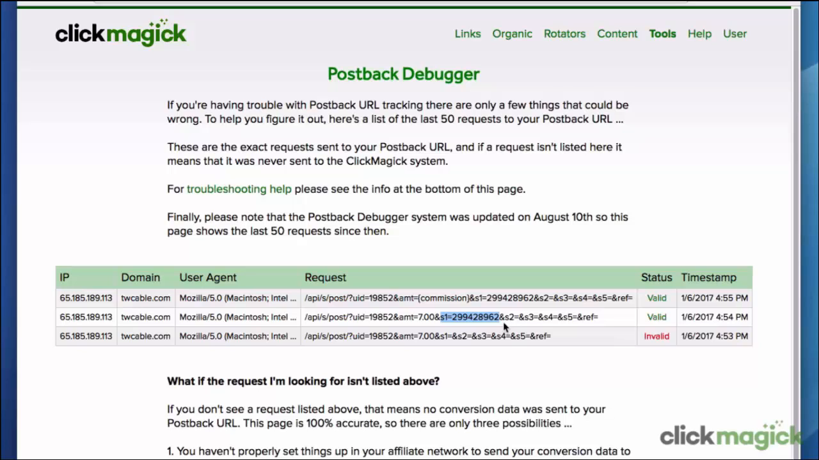Now let's talk about the third reason why your conversion might not be showing properly. If you see a piece of text for either the S1 equals or amount equals values, it means that you copied the postback URL for the wrong affiliate network in the postback builder. All you need to do to fix this is to go back into the postback builder tool, select the correct affiliate network, and copy the new postback URL into your affiliate network settings, and you should be good to go.